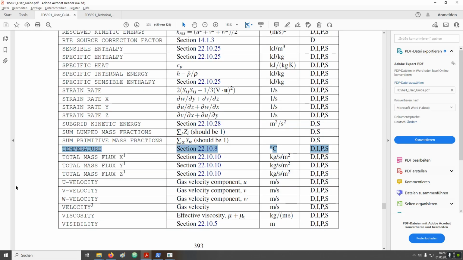As an example, let's have a look at this line here. The quantity is the temperature and it is recorded in degrees Celsius. The file types that are available is all 4. In the explanation, a link is provided to section 22.10.8 to give a better explanation about the quantity temperature.